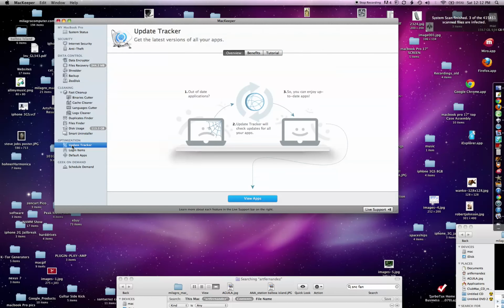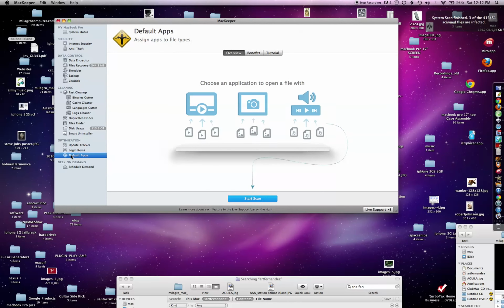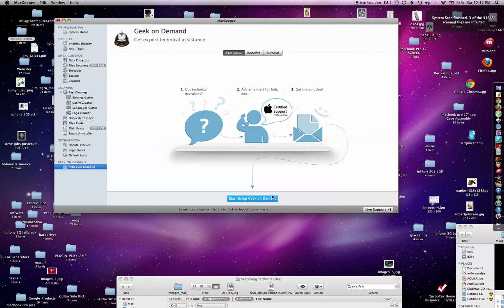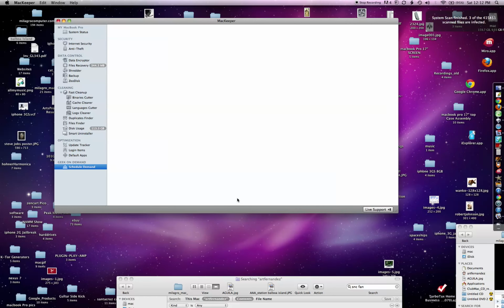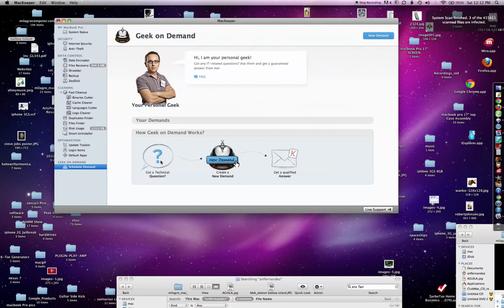And then there is this update tracker, login items, default apps. Choose an application to open a file with. That always automatically comes up for me when I want to open a picture, and iPhoto would open, or sound, or documents. There's also Schedule Geek on Demand, Start using Geek on Demand. Got a question? Get a qualified answer. Okay, so I guess they offer technical support. I'll have to figure that out.